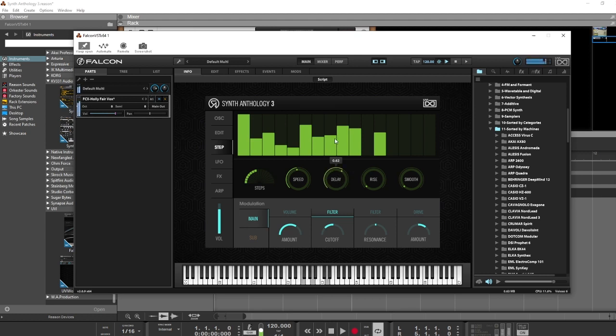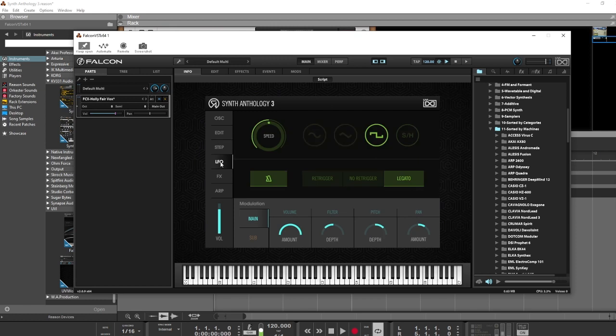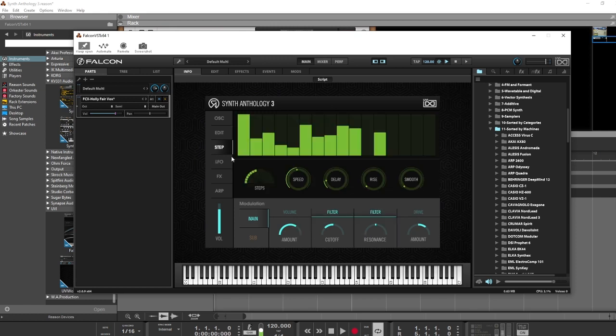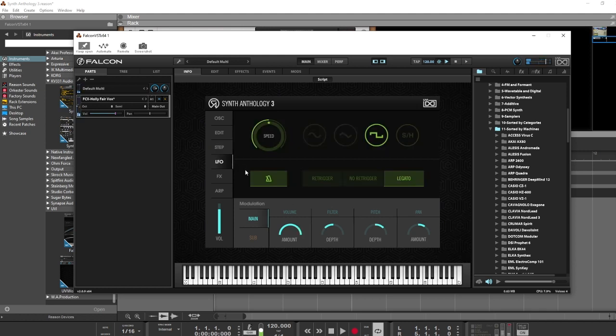And you have a delay, which is lovely, smoothing and a rise. And you have it the same for the sub as well, if you wanted to put it onto the sub. Right, hang on, so let's turn step off, so we're back to a straightforward sound. Let's go to the low frequency oscillator now.